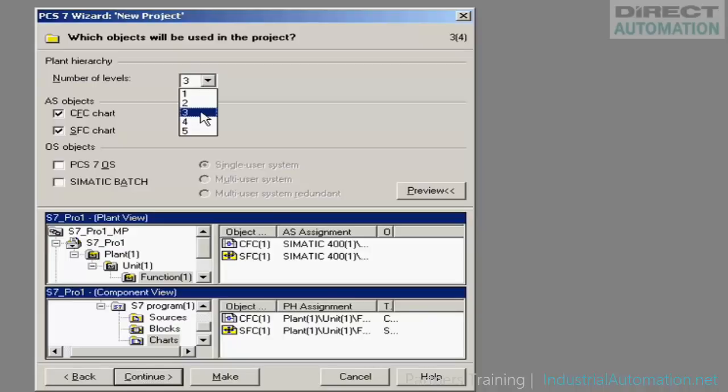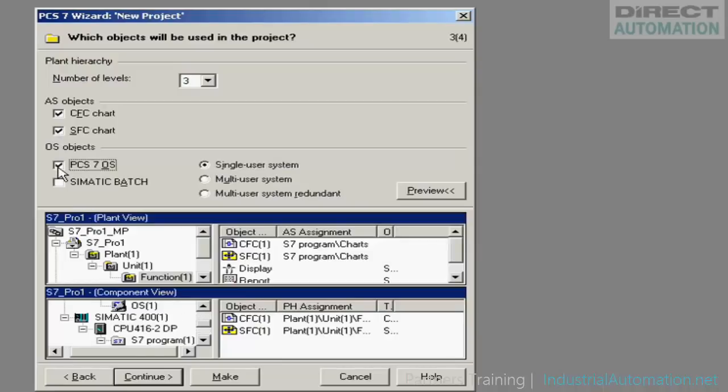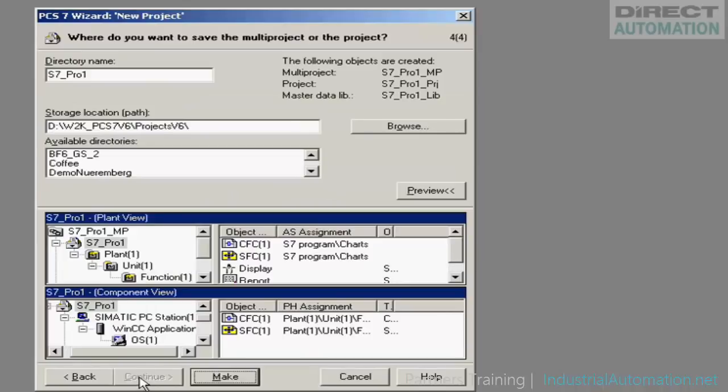In the third step, the number of levels in the plant hierarchy is first selected. The plant hierarchy is a representation of your plant structure within the engineering system. You can select up to 5 levels, depending on the structure and complexity of your plant. In our example, we're using 3 levels. Because the application will include both CFCs, which are used for process control, and SFCs, which are used for sequential control, both options are activated. A standalone operator station architecture is selected.